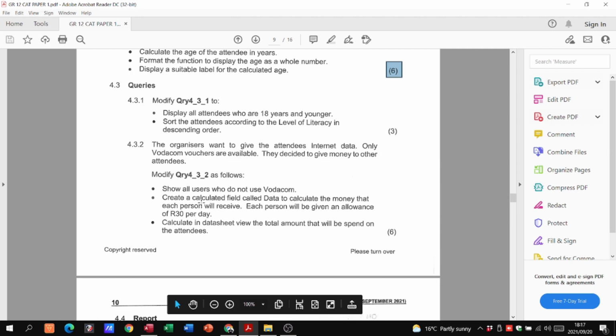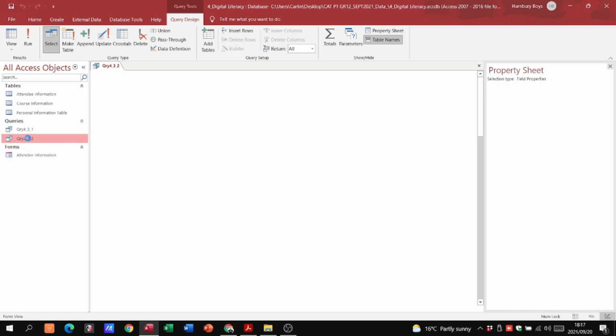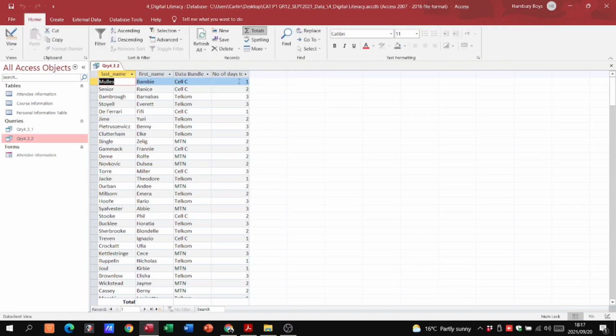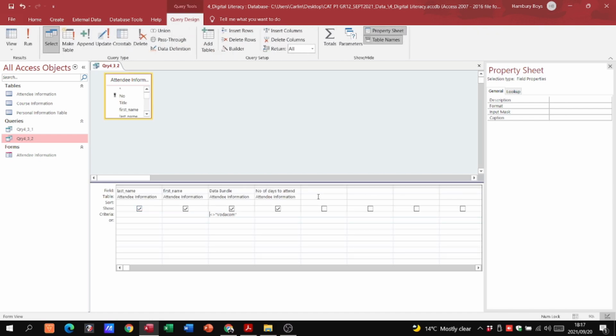They want us now to create a calculated field called data to calculate the money that each person will receive. Now, each person will be given an allowance of 30 Rand per day. So already when we go to our query, obviously this person over here, Bambi, is going to be in the course for 1 day. And because they're getting 30 Rand per day, you can imagine that person will only get 30 Rand. Obviously, it's going to increase according to the number of days. So we go into design view. They want us to create a new calculated field. So we go into the next field.